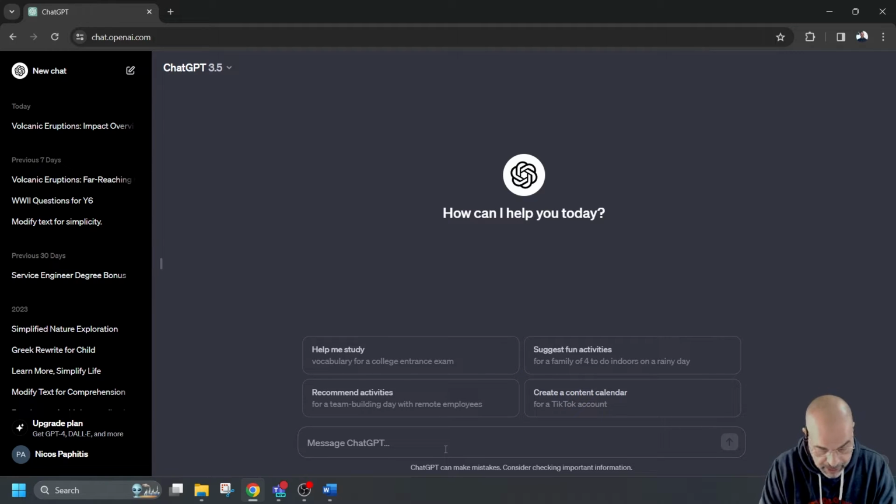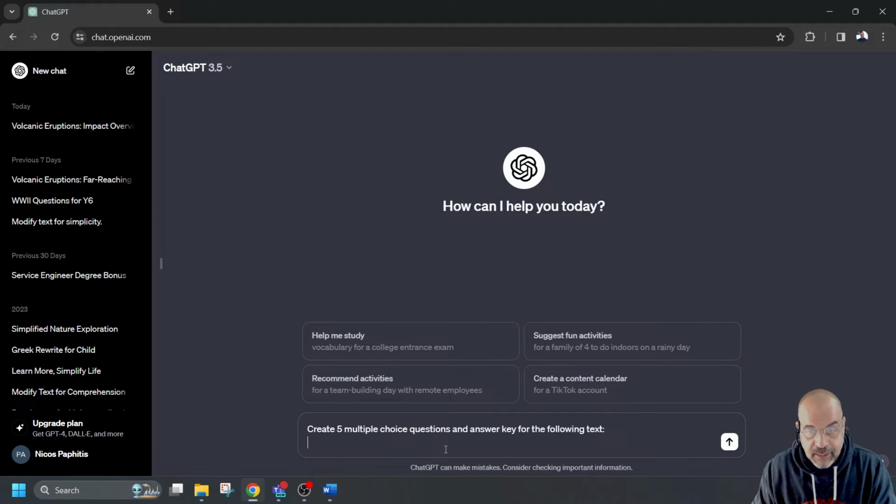So what I'm going to do, I'm going to say I only want 3 multiple choice questions. I always tell educators, if you want 3 questions, ask for 5 and then choose the 3 which you think are best, because usually there's probably one you don't like. So I'm going to say create 5 multiple choice questions and answer key for the following text. And I'm just going to paste my text here and press enter.